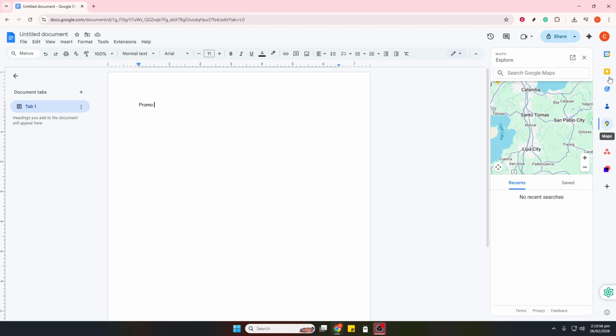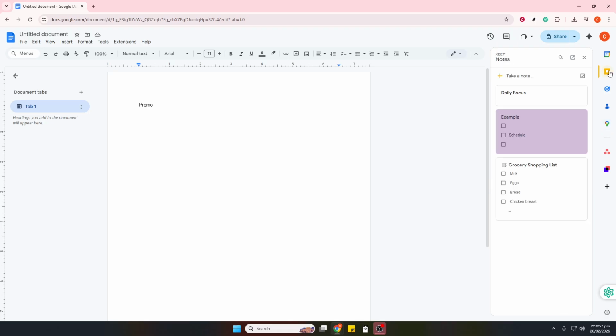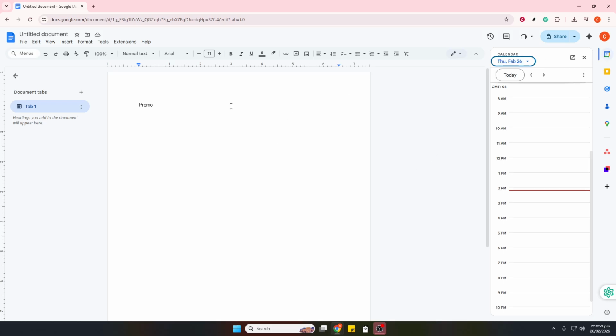Save time with reusable templates. Create documents for proposals, meeting notes, content outlines, SOPs, scripts, and blog posts. When you need one, go to File, make a copy, rename it, and get to work.